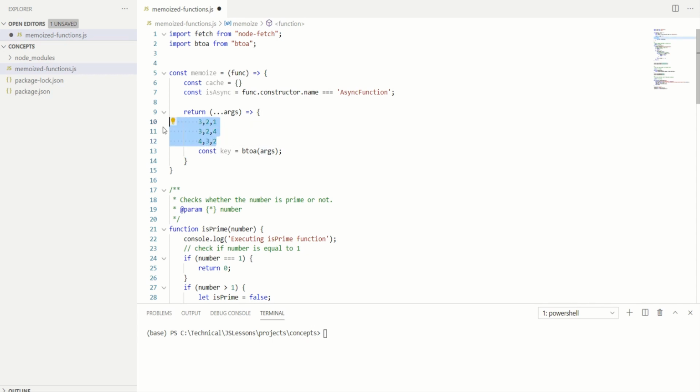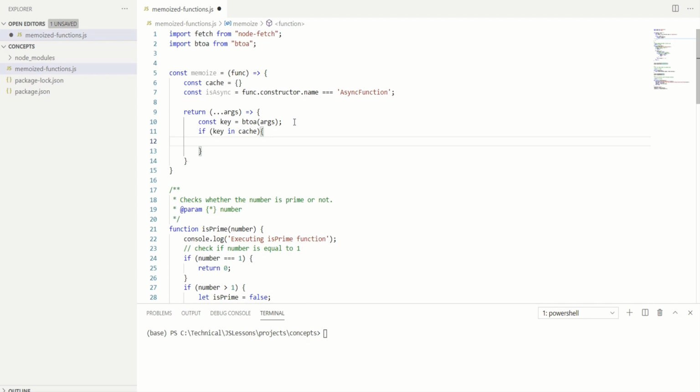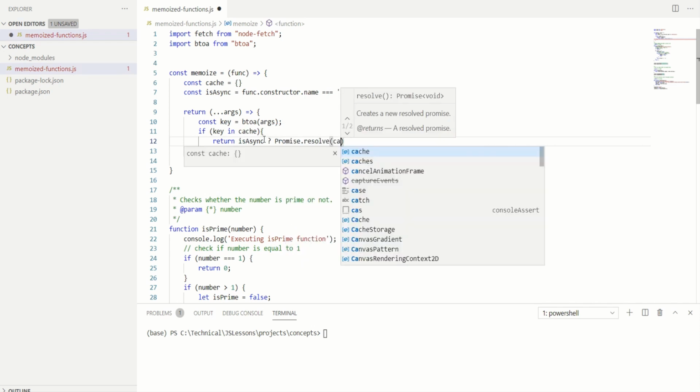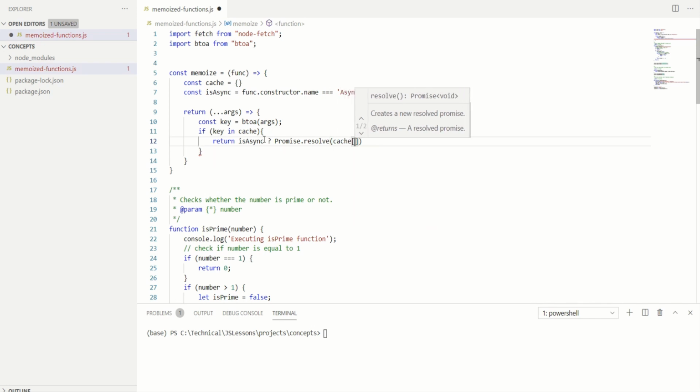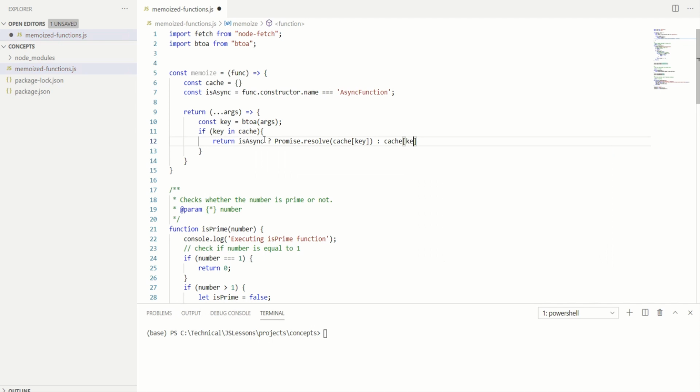Now let's remove it. First I'm going to check whether the key is in cache or not. So if key in cache, then I'm just going to return the result from this cache. I would first check whether the function is asynchronous or not. If it is an asynchronous function, I'm going to return a promise, so Promise.resolve(cache[key]). Otherwise, I'm just going to return the response from this cache. That's it.